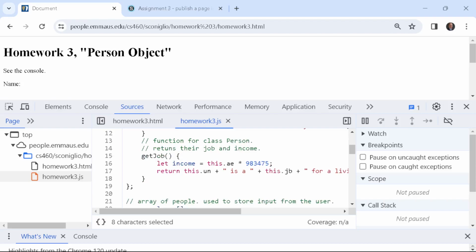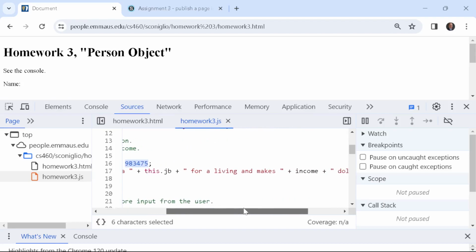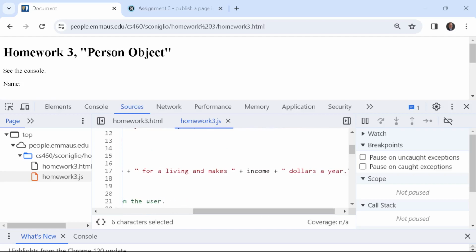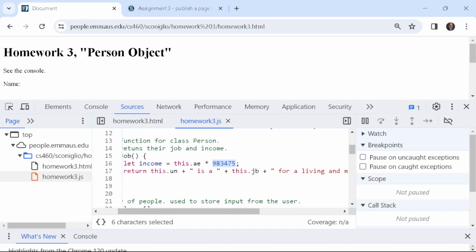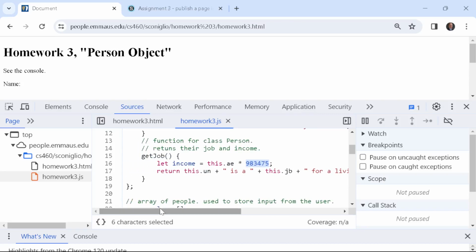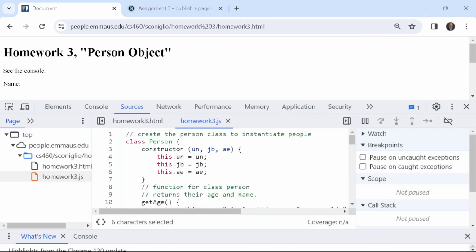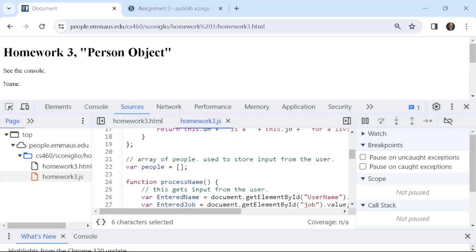Getting the job and income, he's multiplying their age by a special number. So boy, people make a number based on their age. That'd be pretty cool. And then returning how much they make for a living based on that calculated income. Concatenating strings along with numbers. Any questions about that code? Pretty easy to read, good disbursement of comments along the way.